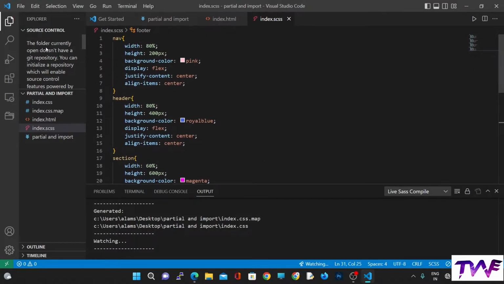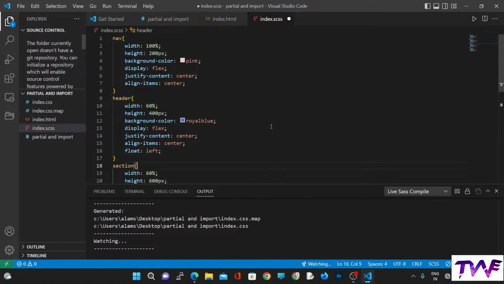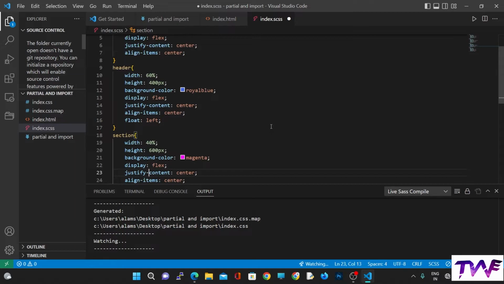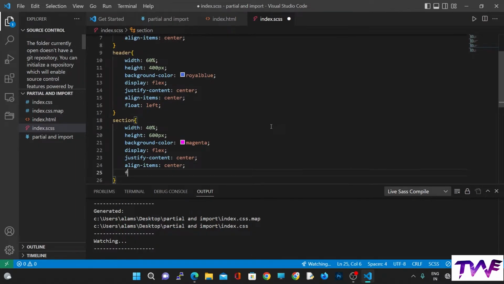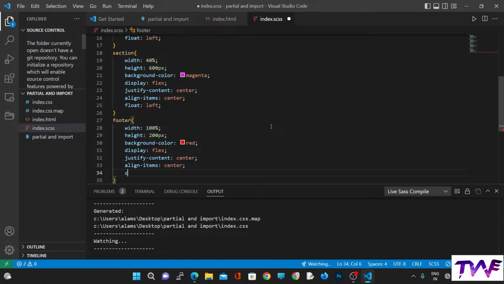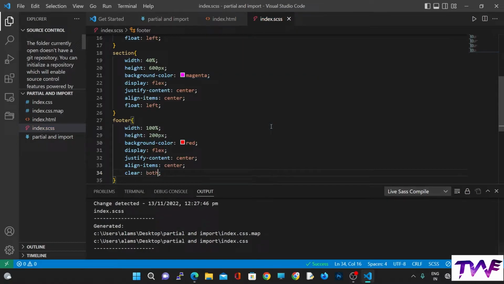Now let's do some more styling. Let's make the width as 100%. Here the width is, let's say, 60%, and we are floating it to left. And section, let's say the width of section is 40%, and let's float this tag as well. Let's make the float as left, and here float is none. Here we have to clear both. Let's save this file and see the output in the web browser.